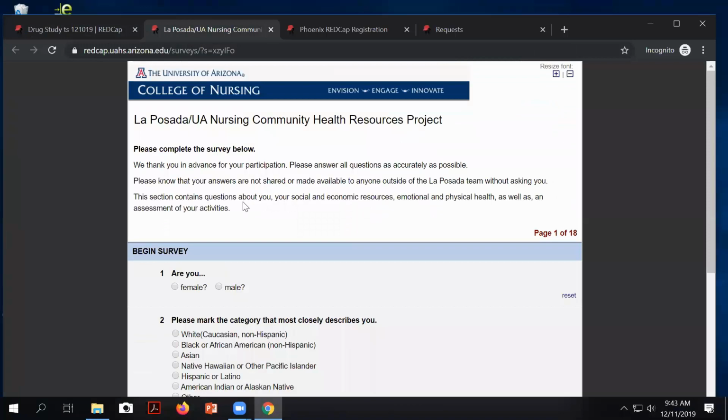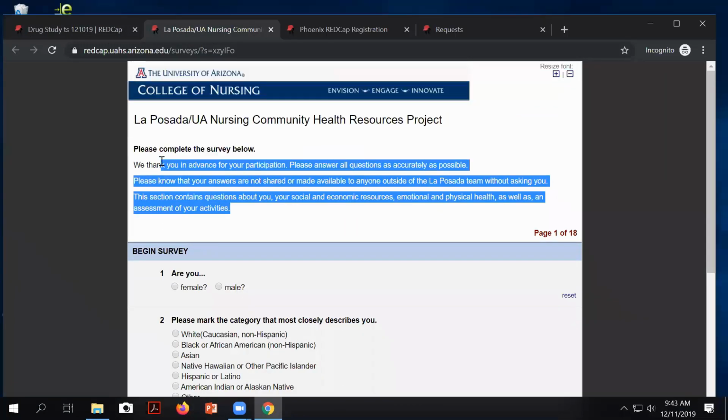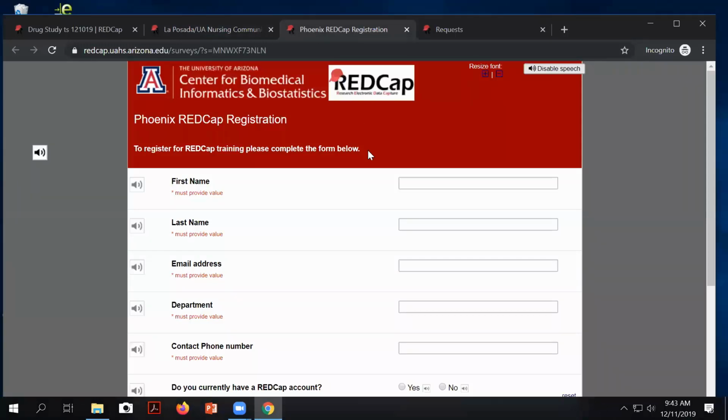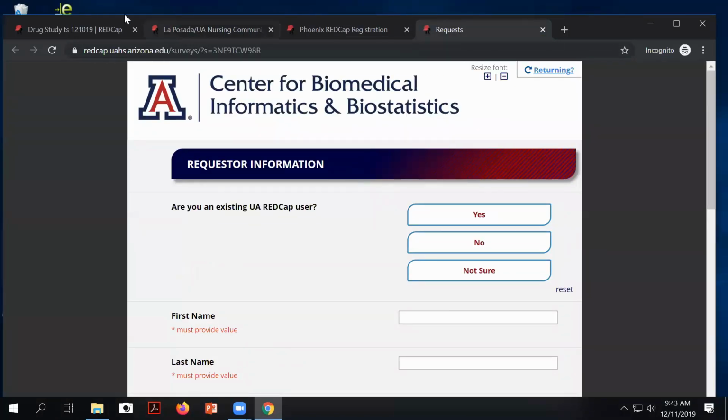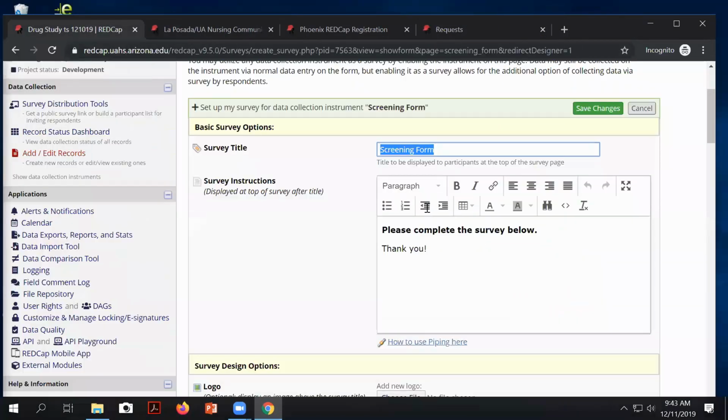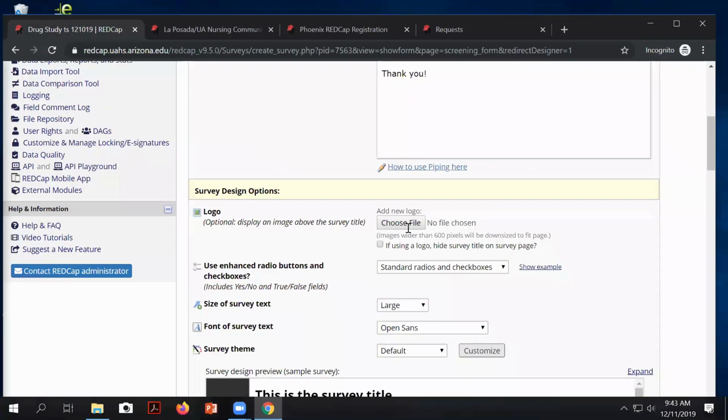Here, in this survey, these were the instructions right here. In this survey, these were the instructions. And in this survey, there are no instructions. So again, you don't have to have those.